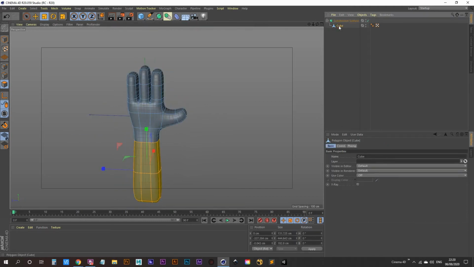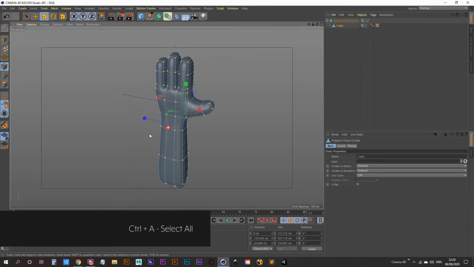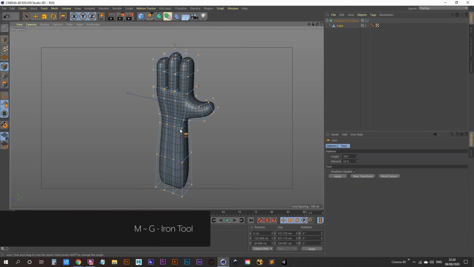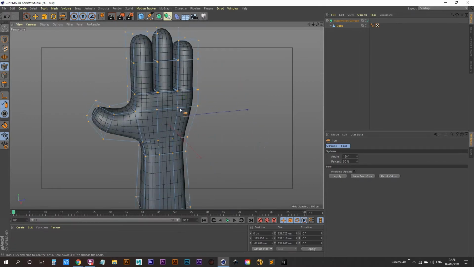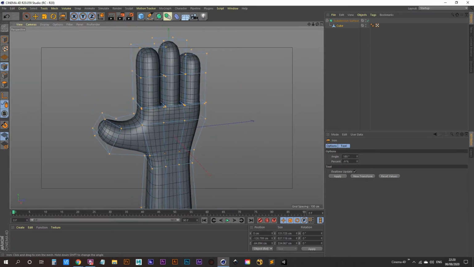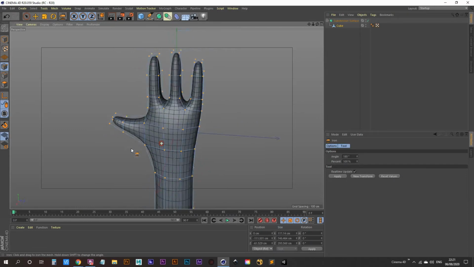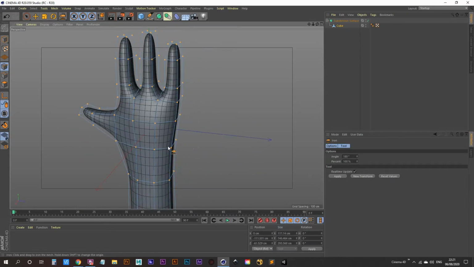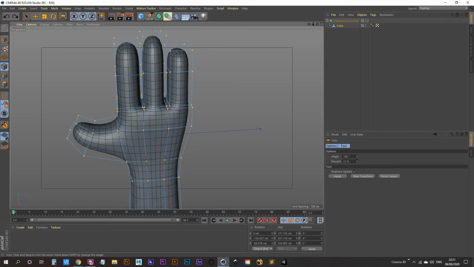So to fix that, select your cube, go into point mode, hit Control A to grab all of your points, and then hit MG on your keyboard. It's going to open up your iron tool, and then we can just click anywhere and drag. You can see there's a percentage that's changing as I'm dragging up or down. Here at 100%, it's kind of an alien hand. I'm going to undo that. I just want to bring it to about maybe 25%.